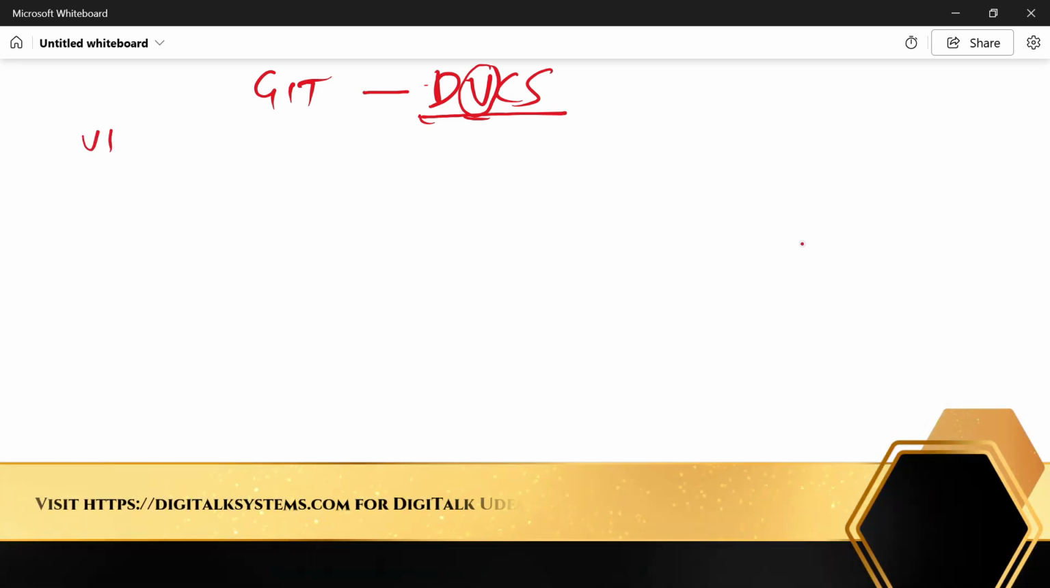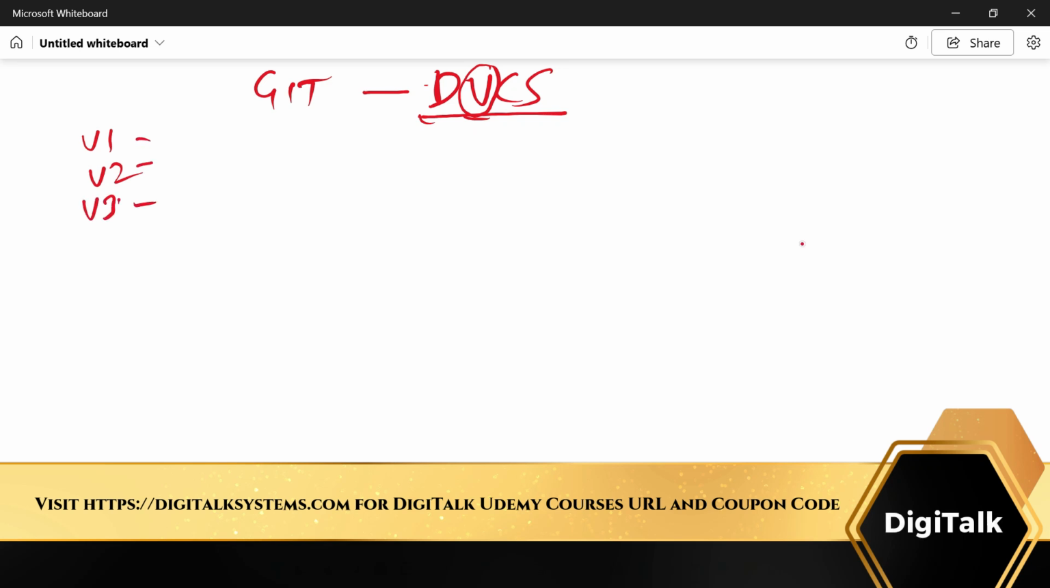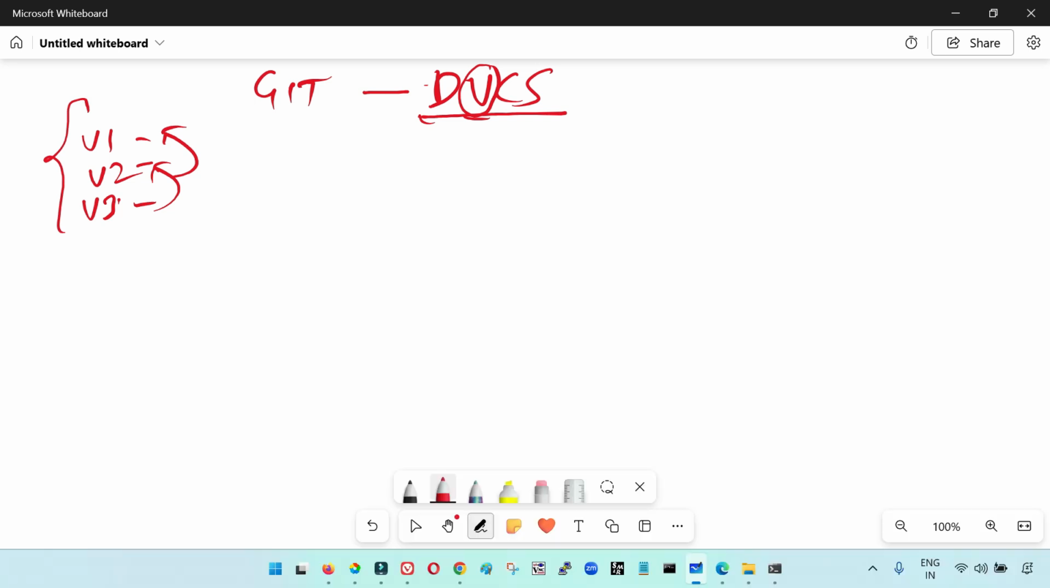Maybe it is version 1 today and tomorrow it will be version 2 and then version 3, right? We maintain the different versions of the application so that in case a rollback is required, we can immediately go back to any of the versions, and we will have complete end-to-end tracking of the code.